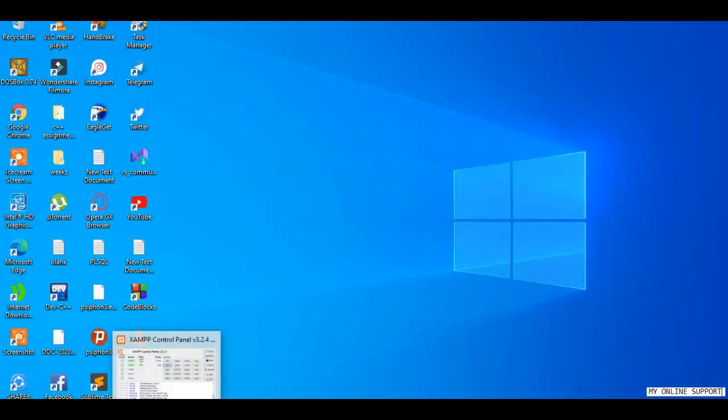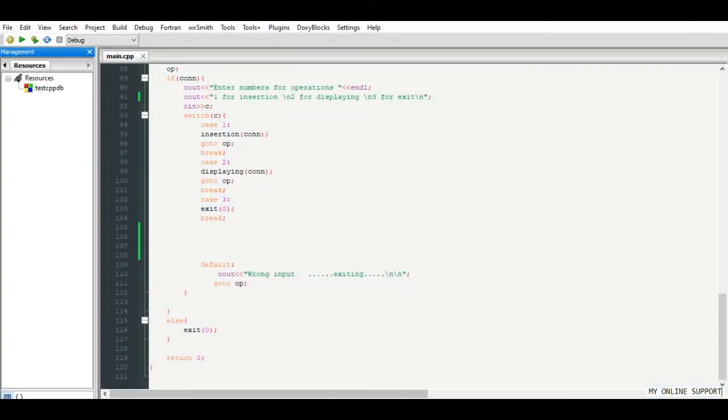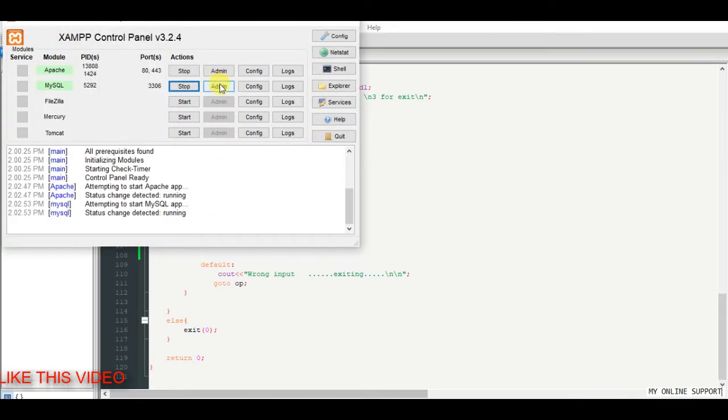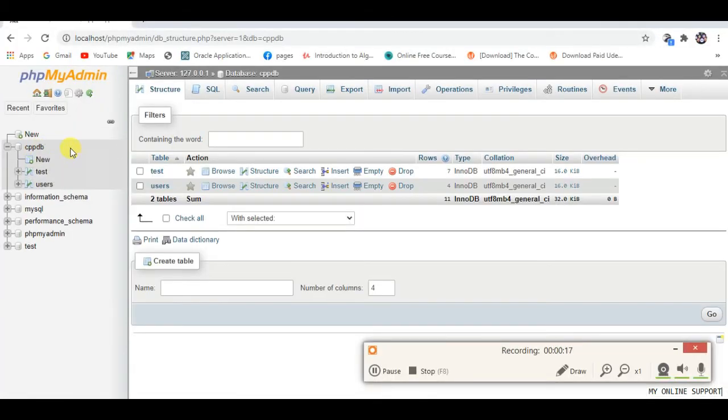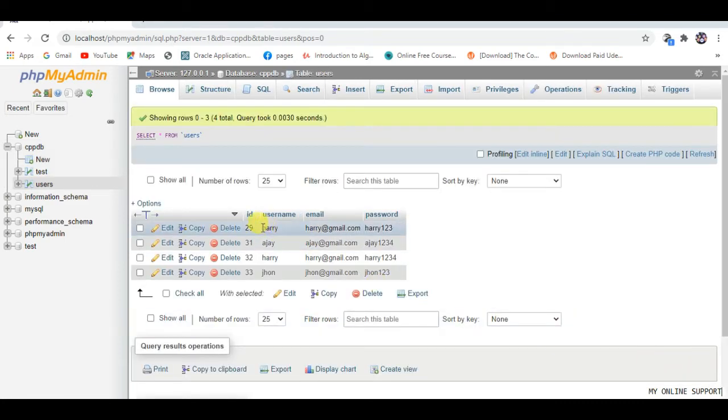Hello, now in this video I will write another function for deleting data in database. If I show you my database, this is my MySQL database. Inside it I have table users, and this is the data inside my table users.